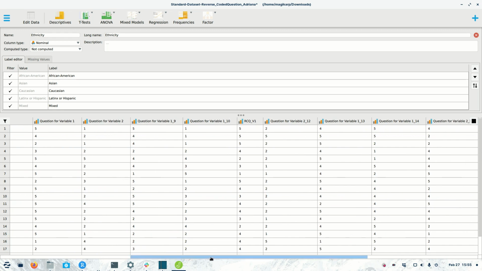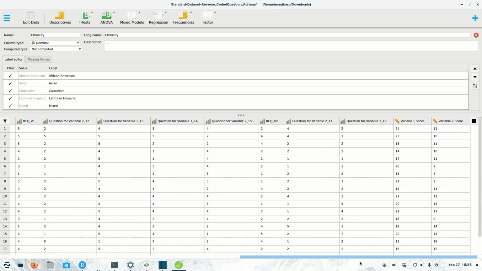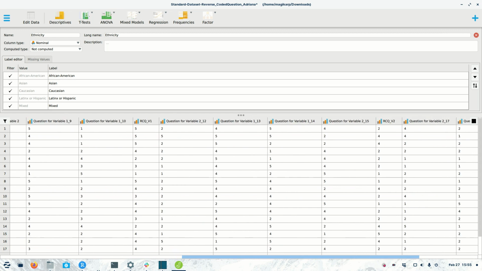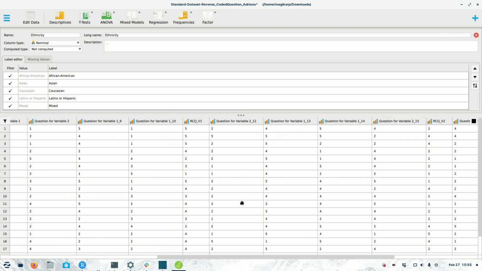And so the first thing that I want to note is that these questions are input as responses on the Likert scale. So in this particular example, this corresponded to a scale that showed participants values between 1 and 5, where 1 was strongly disagree and 5 was strongly agree.